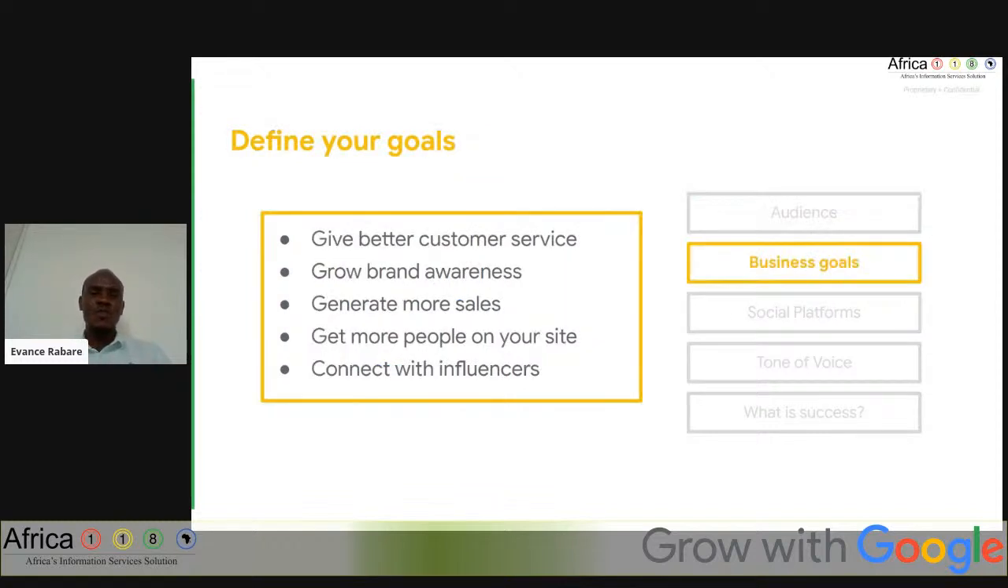When you talk about business goals, an example could be to give better customer service, grow brand awareness, generate more sales, put more people on your website, or redirect traffic to your website. So you need to define your goals, whether you want to grow your brand or generate sales. That could be your goal.